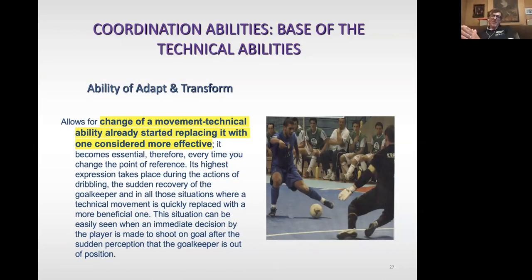Adapt and transform. This is another coordination ability that only involves external receptors, dealing with the cognitive. And for me, I associate it more to what I call a tactical coordination ability, because it's a movement that you started and you change it due to a change in the situation in the game.